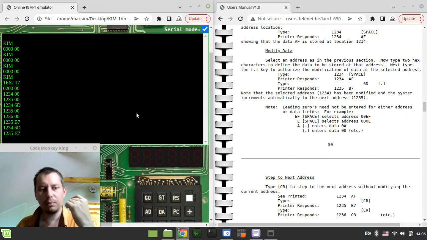So for instance, EF space. Let's try this. So EF space goes exactly to EF, right?